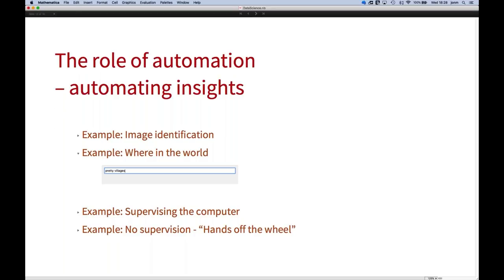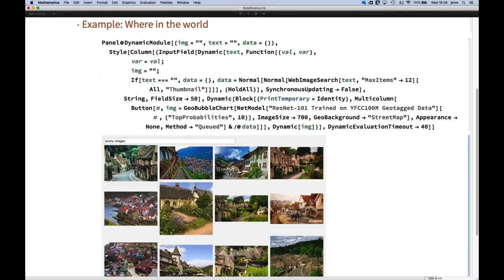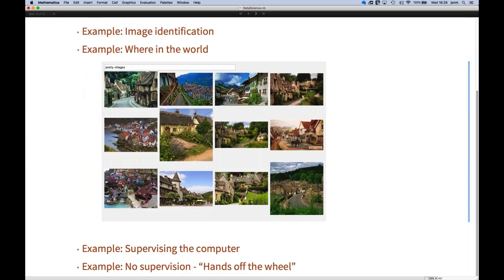So at this stage I'm just doing a Google search for images that match the phrase "pretty villages." And if Google is going to be nice and responsive for me, oops, I didn't want to show the code there. That's the code behind the example, but that's not the point here. Right, so what's a good one here? This looks a bit like a local village to me. That looks very Oxfordshire to me.